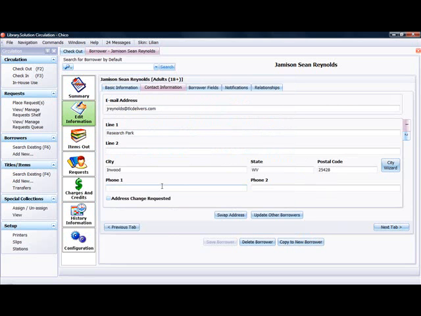The Address tab on the Borrower's Search Existing Edit Information area was renamed Contact Information. The email address field was removed from the Basic Information tab and added to the Contact Information tab. This change provides better workflow when using the Update Another Borrower function found on the Contact Information tab.